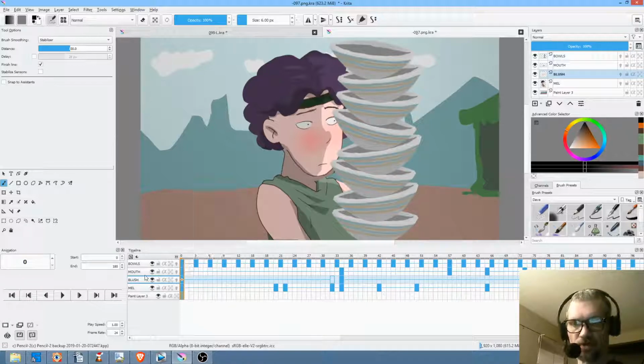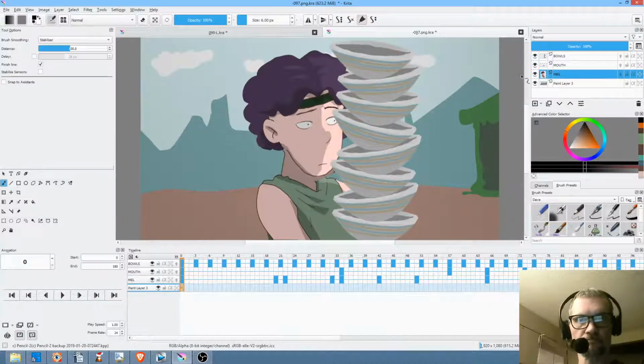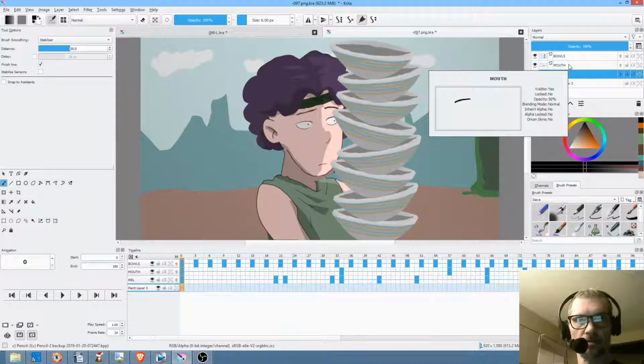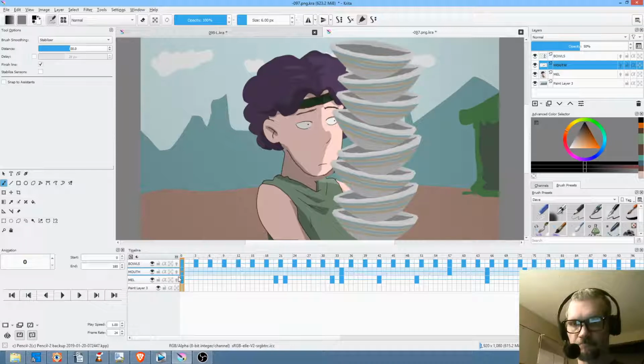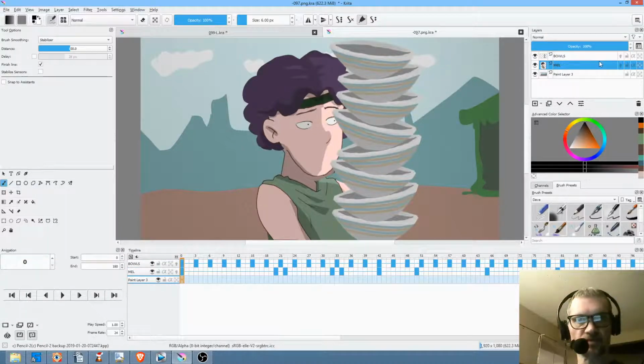I think the blush layer can go. We don't need the blush layer. We do need the mouth layer, although, frankly, that's pretty quick and easy to redo.